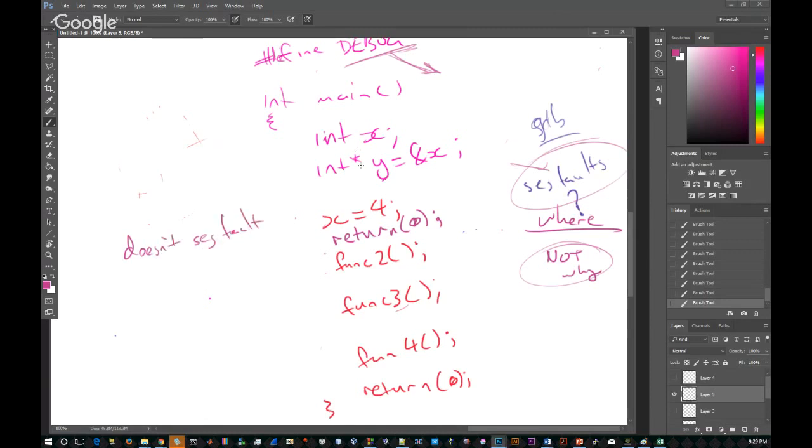Okay? So I know that where it's seg faulting is not up here. I then move this return 0 to here, and it still doesn't seg fault. Then I return 0 here, and it does seg fault. So which function is where it seg faults? And the answer to this, be careful with how you answer it.